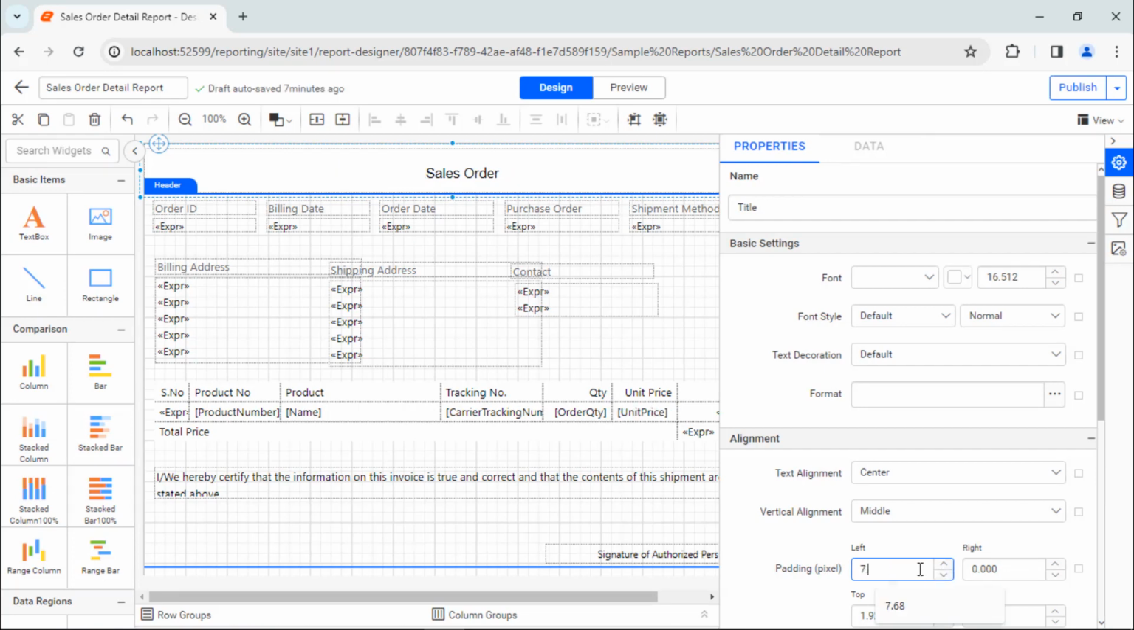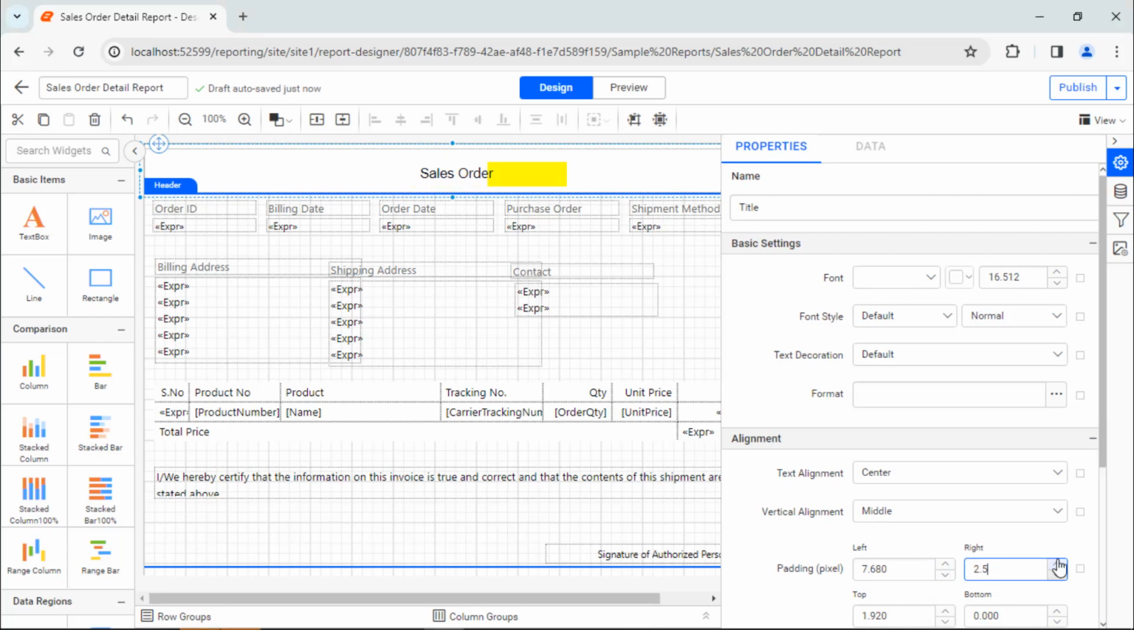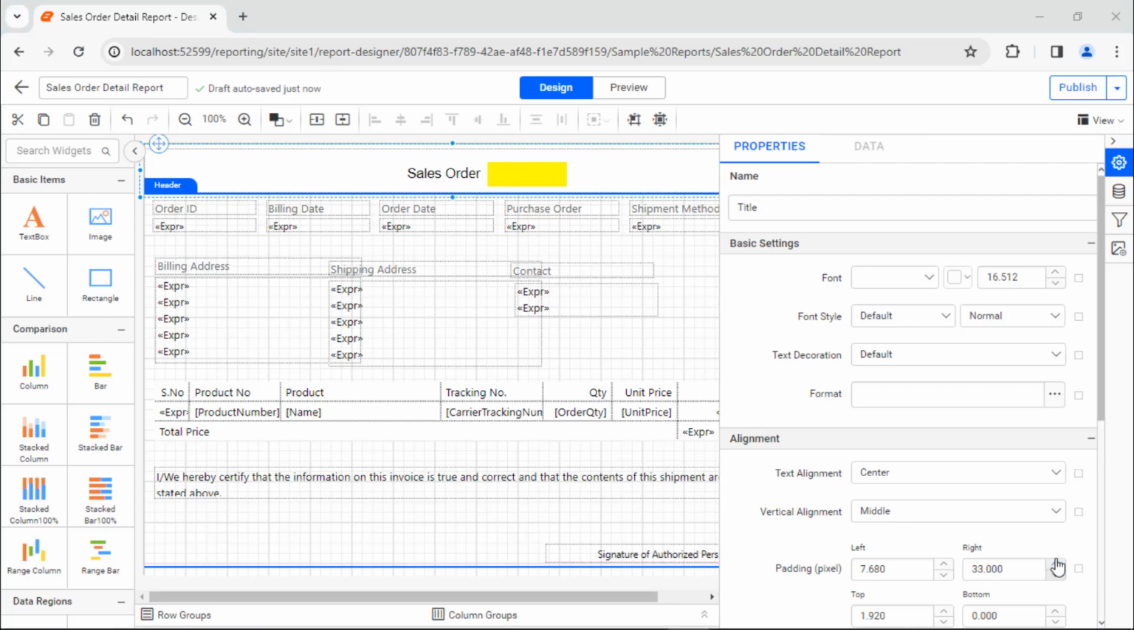I change the value to 7.680. In right padding, when increasing the value, the space on the right side of the text increases. When I decrease the value, it decreases. I change that to 8.500.